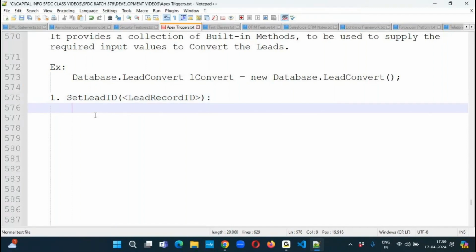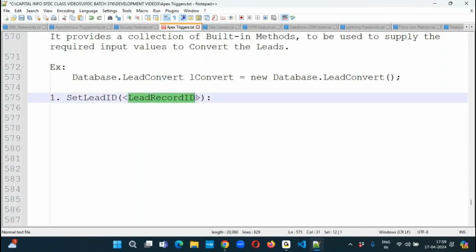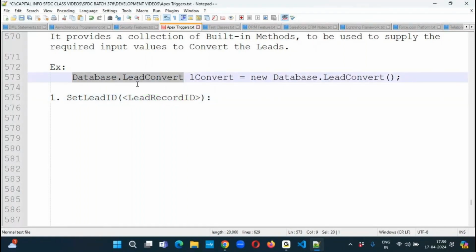This method is used to pass the lead record ID which you are going to store inside this LeadConvert class. Whatever lead record you are going to convert, we need to hold that lead record. For that, we use the Database.LeadConvert class. Which lead record you would like to store, we need to pass that lead record ID. Then it will go to the database object, collect the lead record, and store it into this class automatically.